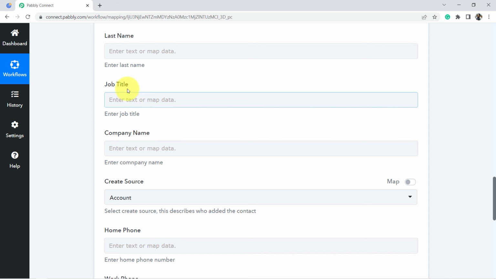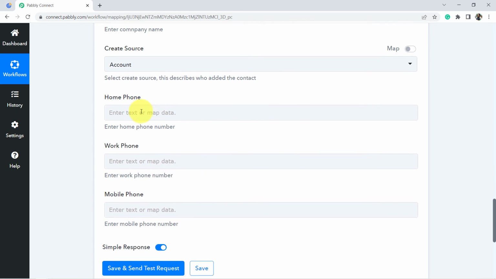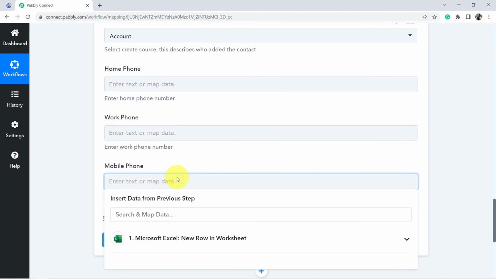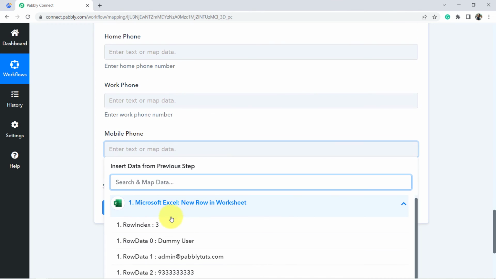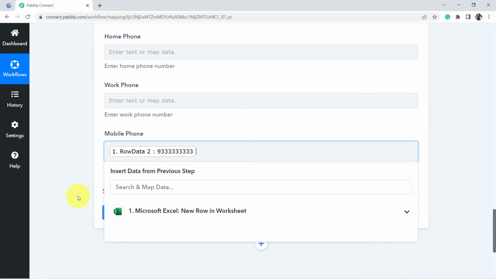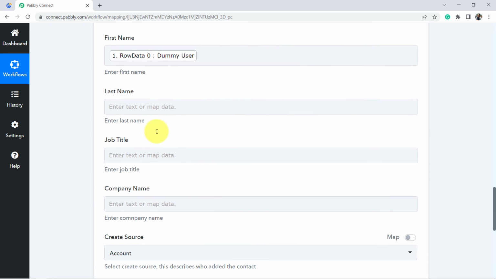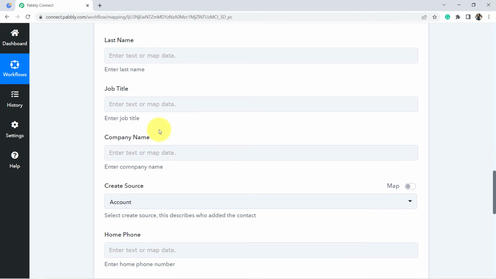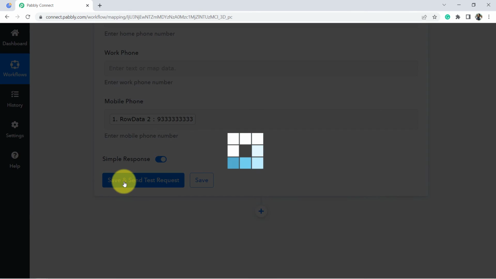Now it is asking to fill the job title, company. I don't want to fill all these details except the phone number. Okay, so let me map the phone number as well. Here it is, the random phone number. Now finally I have filled all the details in order to create the contact in Constant Contact. Let me click on this button and wait for the response.